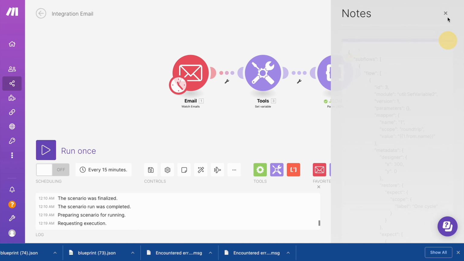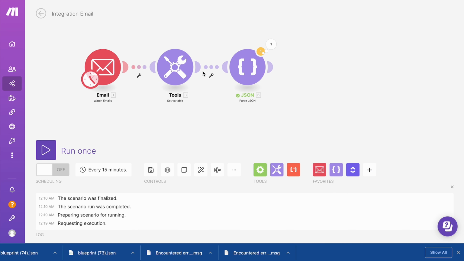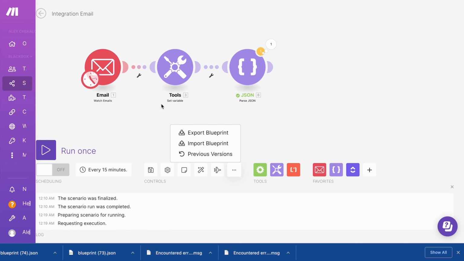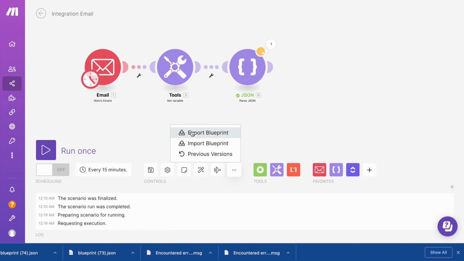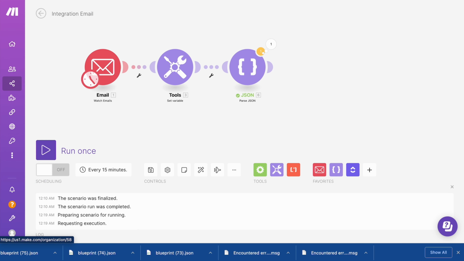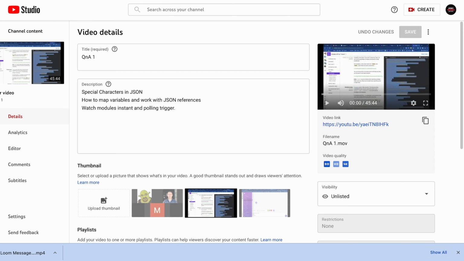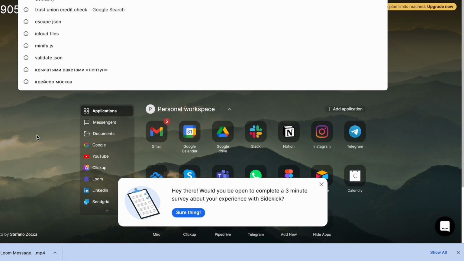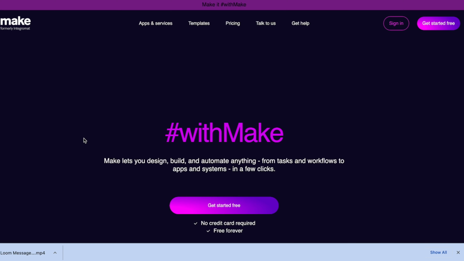So another option to do this, the copy, is to export and import the whole thing with the options export blueprint and import it. Export will give you a JSON file. Actually, when you are on a free plan, you won't be able to export the scenarios. Let me bring you to a free plan so we can see the difference.